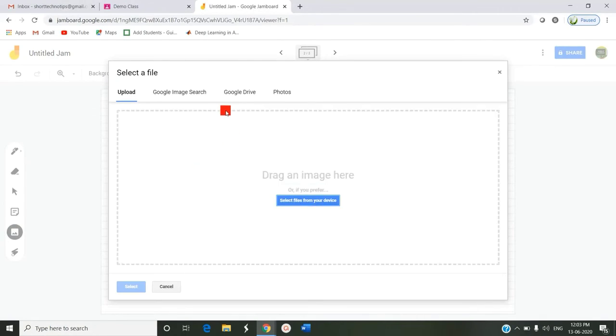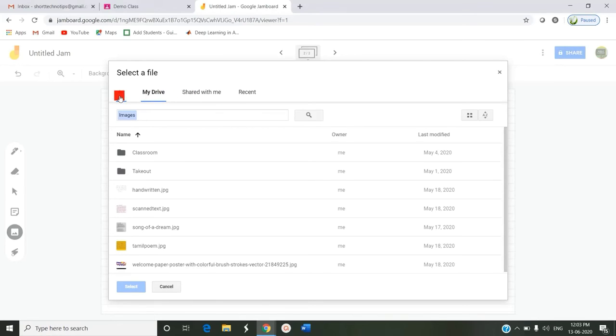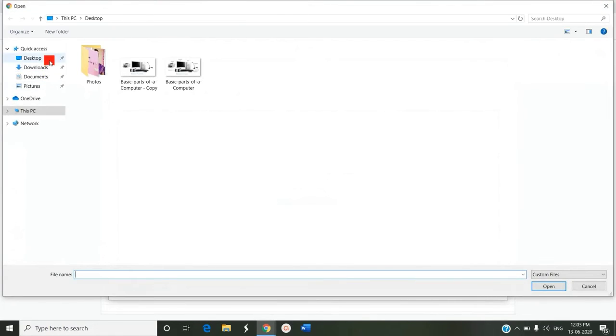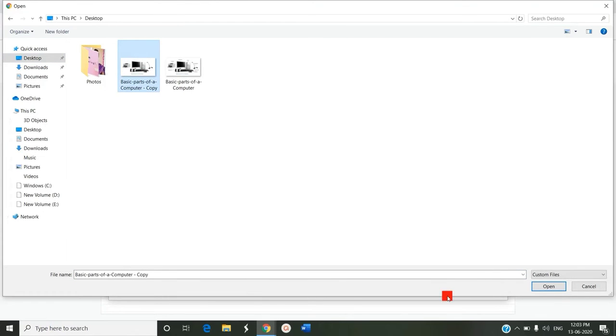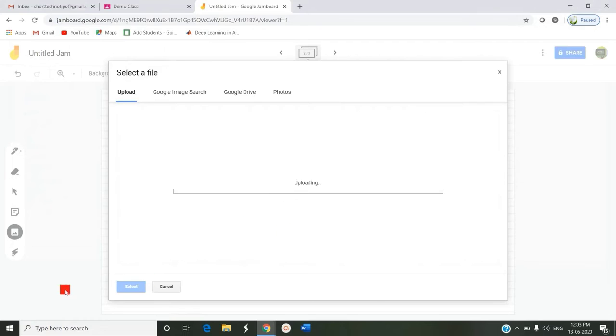Since I have asked a question, I can upload an image or select a file from my system, or from the Google image search, or from the Google Drive, or from the photos available, anything. So I am just uploading from the system what I have on the image. I have an image on the desktop. So I'm just selecting that. It is uploading.